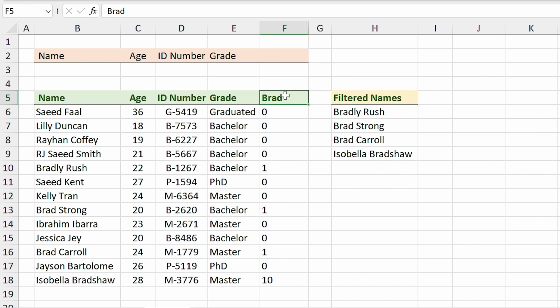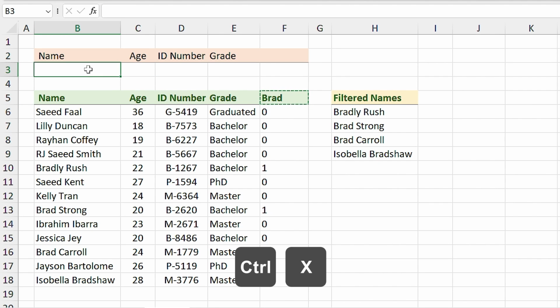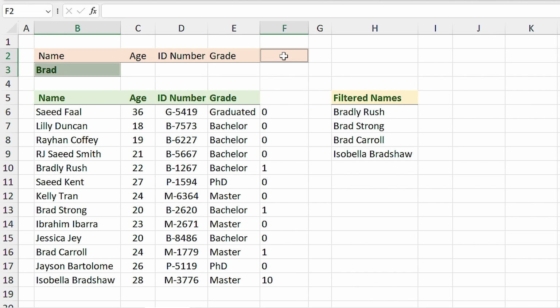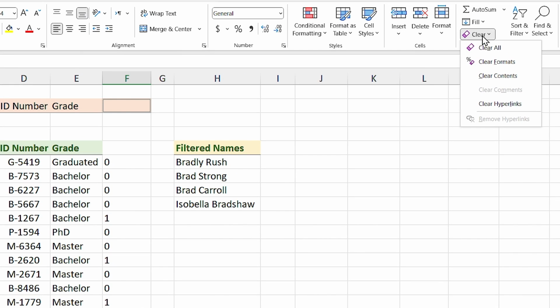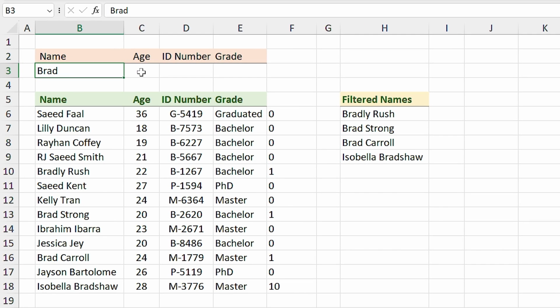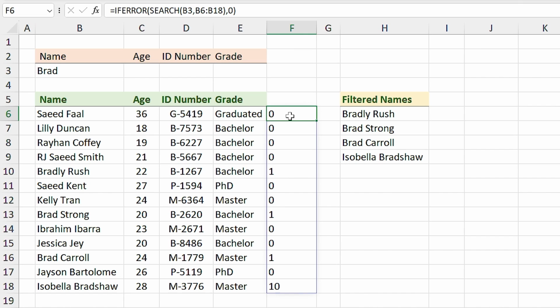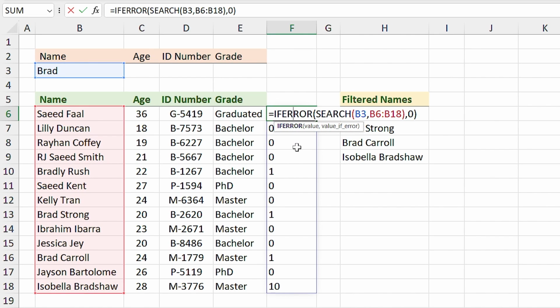Select the cell and press Ctrl X and paste it in here. Let me remove the formatting from these two cells. This transformation doesn't affect your formula at all. If I double click on the formula in this cell, the address of F5 is changed to B3. So everything is good, don't worry.